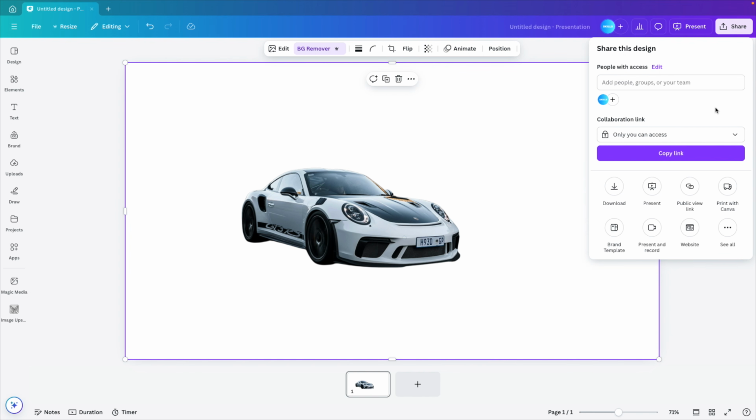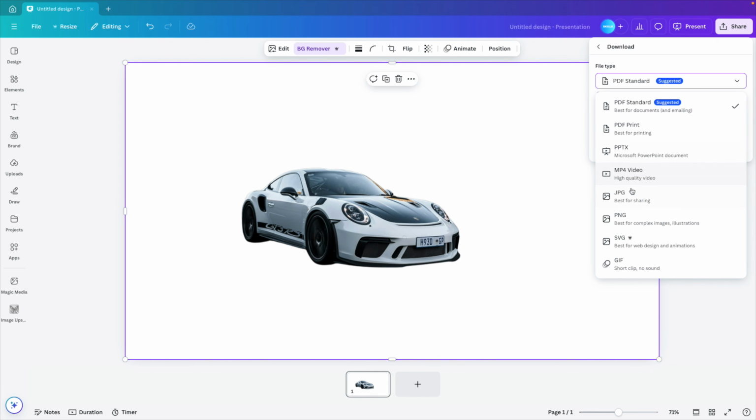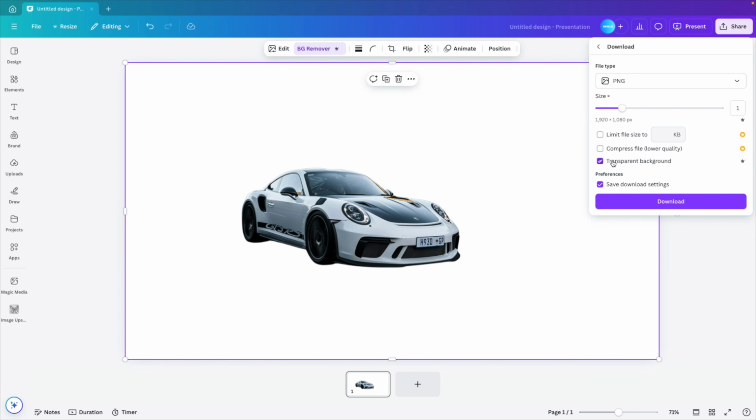Now we're going to share, download, select PNG format because we want a transparent background. So we're going to check transparent background and then download.